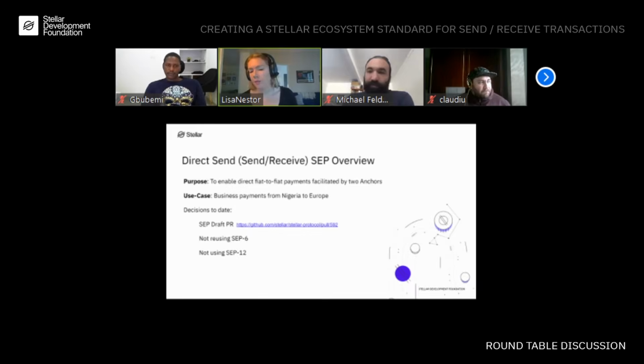sender executes a transaction to a receiver in a foreign destination and really wants that receiver to just have funds arrive in their bank account. They don't really want to interact with a wallet or a digital asset themselves. So like a remittance or a business payment, the transaction is executed and the receiver can just collect the funds. To date, there have been some initial decisions made around this SEP, and we've linked to the specific GitHub pull requests there.